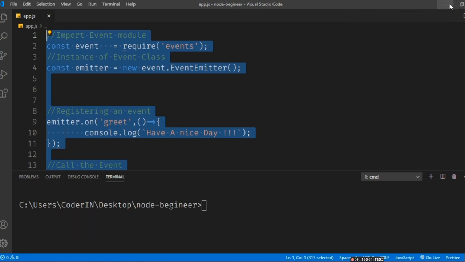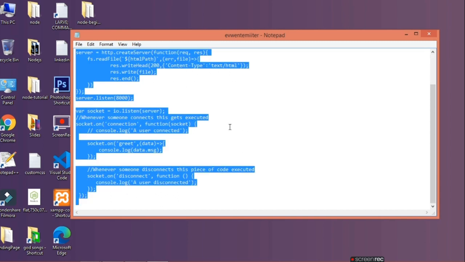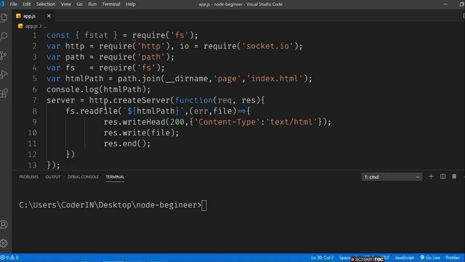So let me delete this entire thing. Let me copy this entire file. I'll tell you why I'm doing this: up till now I've shown you event emitter in the console. Now I'll show you event emitter on the server-side HTML page. So, event emitter, practical example.